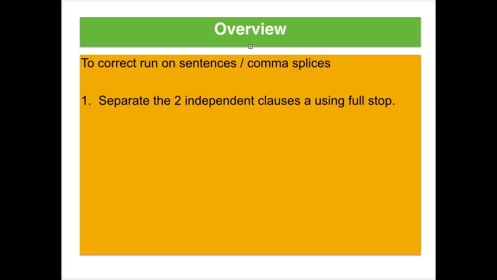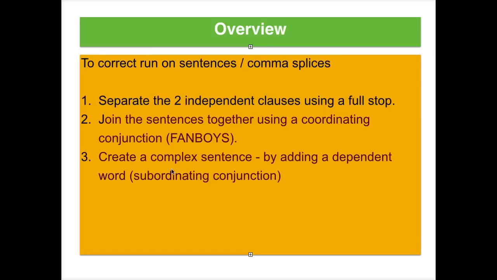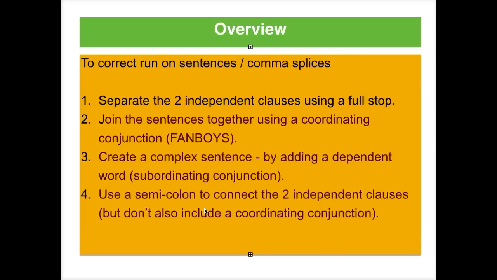And to recap as an overview, to correct run-on sentences and comma splices, number one, you separate the two independent clauses using a full stop. Number two, join the sentences together using a coordinating conjunction, fanboys. Number three, create a complex sentence by adding a dependent word, which is called a subordinating conjunction. And number four, use a semicolon to connect the two independent clauses, but don't also include a coordinating conjunction. So if you're going to use the semicolon, don't use the fanboys.